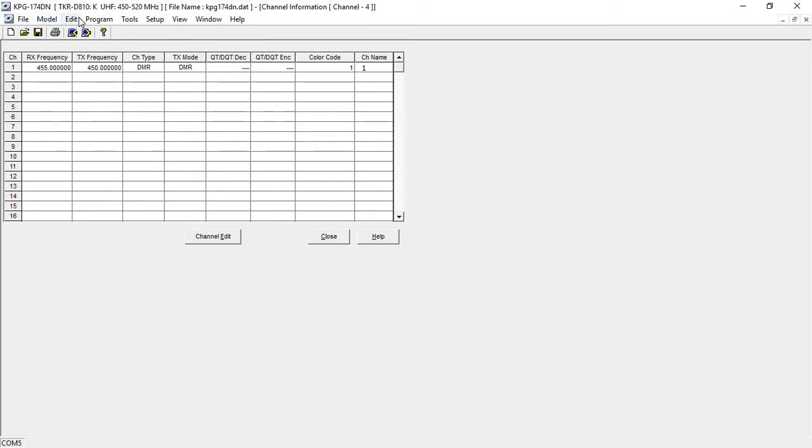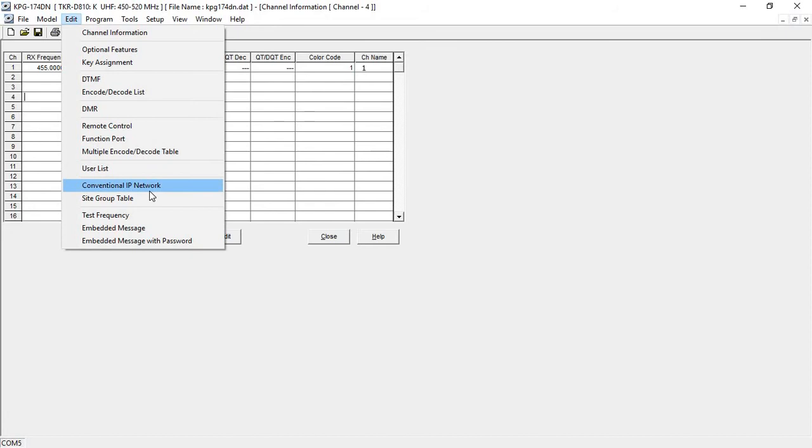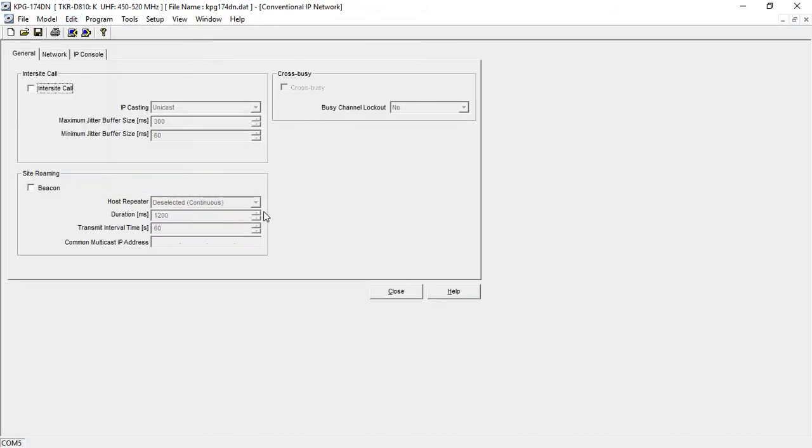Okay, once you've done that, you're going to want to go underneath of Edit and go down to Conventional IP Network. And you're going to check the box marked Interstate Call and Beacon. And you're going to want to make sure everything is set to Unicast, and take your host repeater and push Primary.